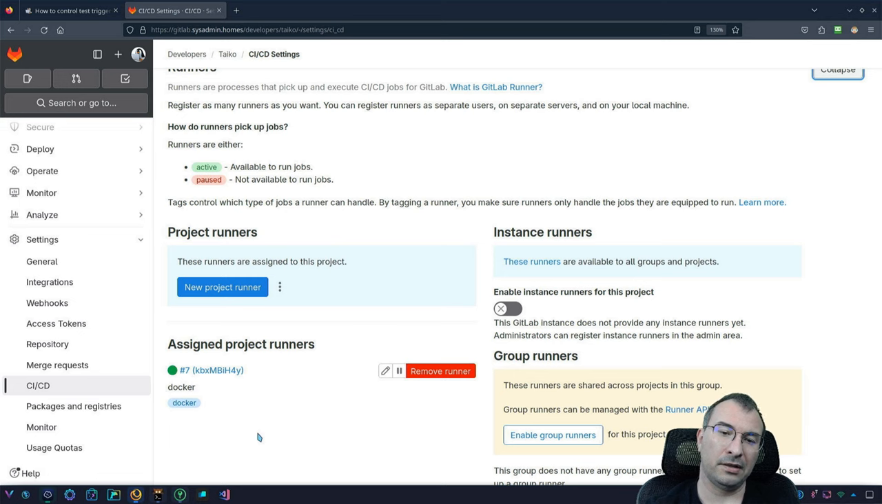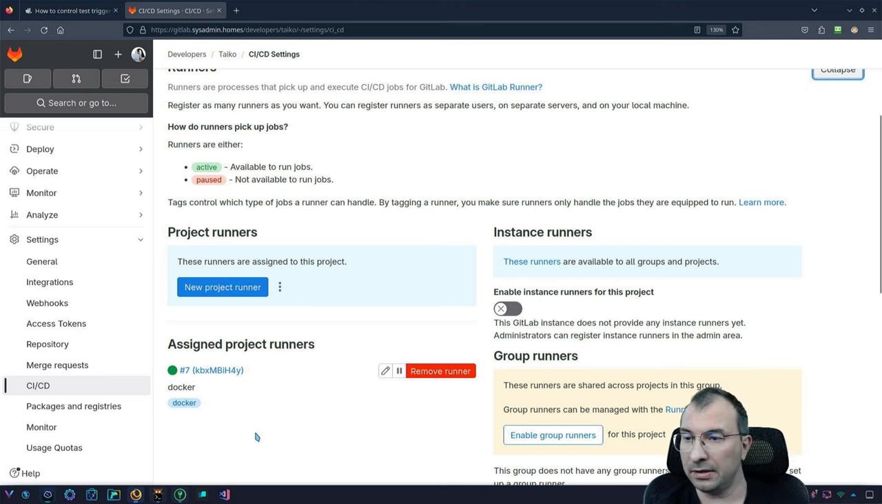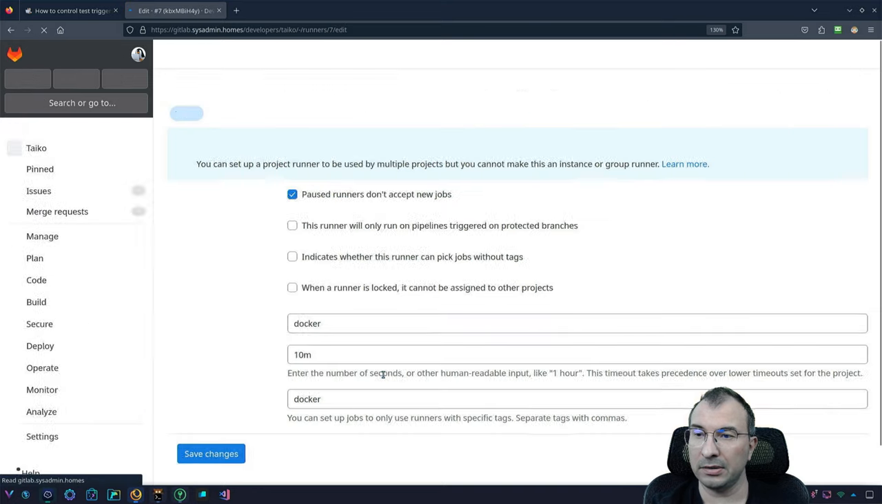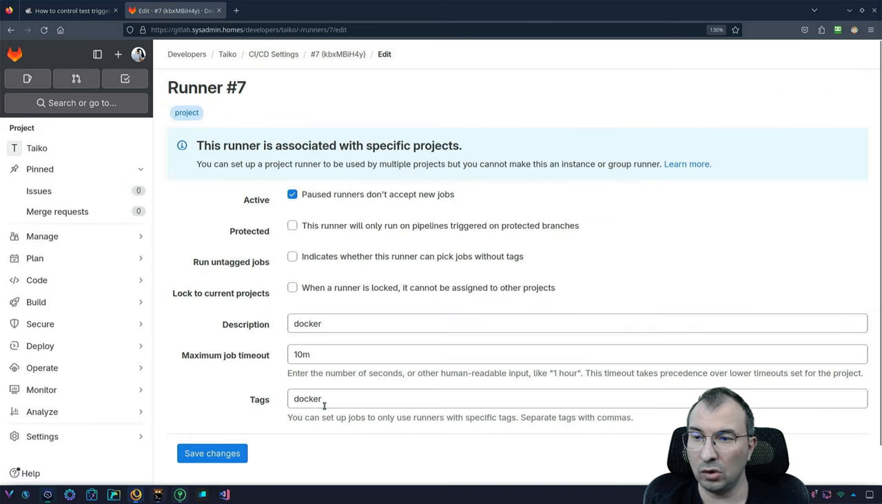I provided just a tutorial, and I decided that I will show you how to add a runner there. So watch it if you don't know how to add a runner. But you can create a runner that will have a specific tag. And if I click this pencil here, you can see this runner has a tag Docker.